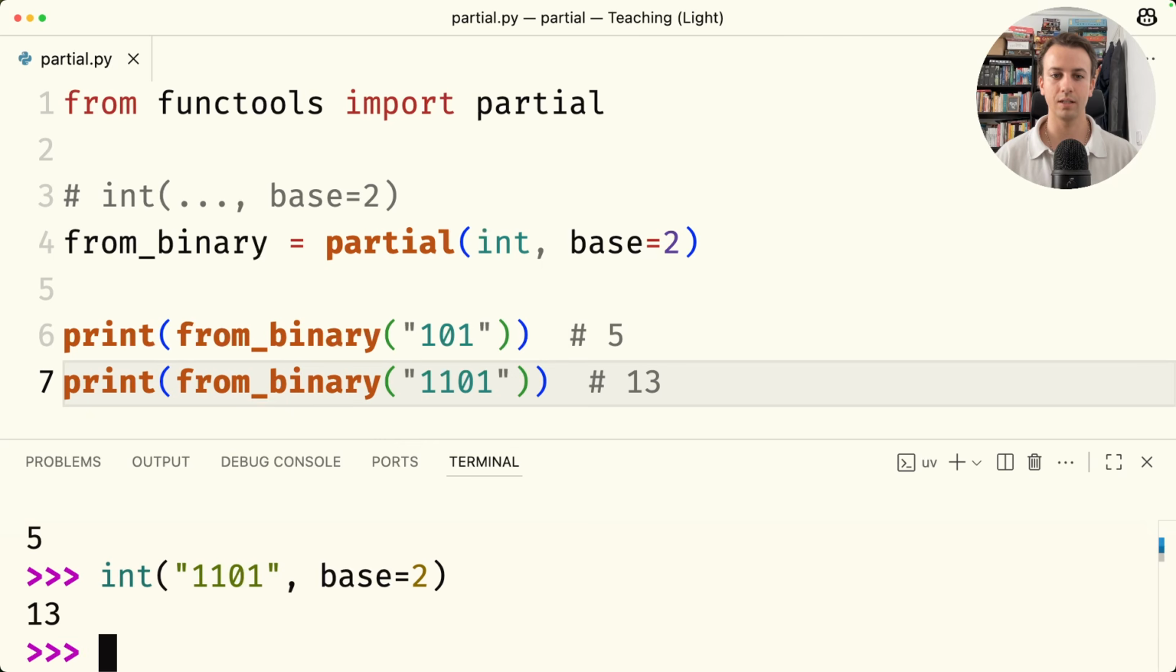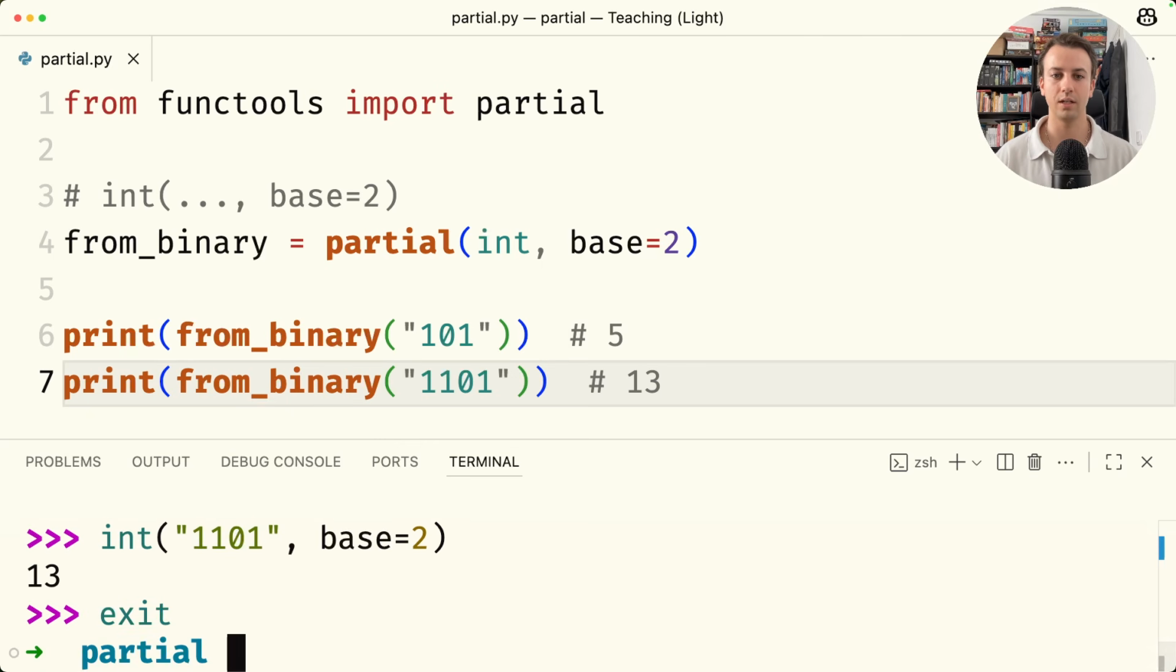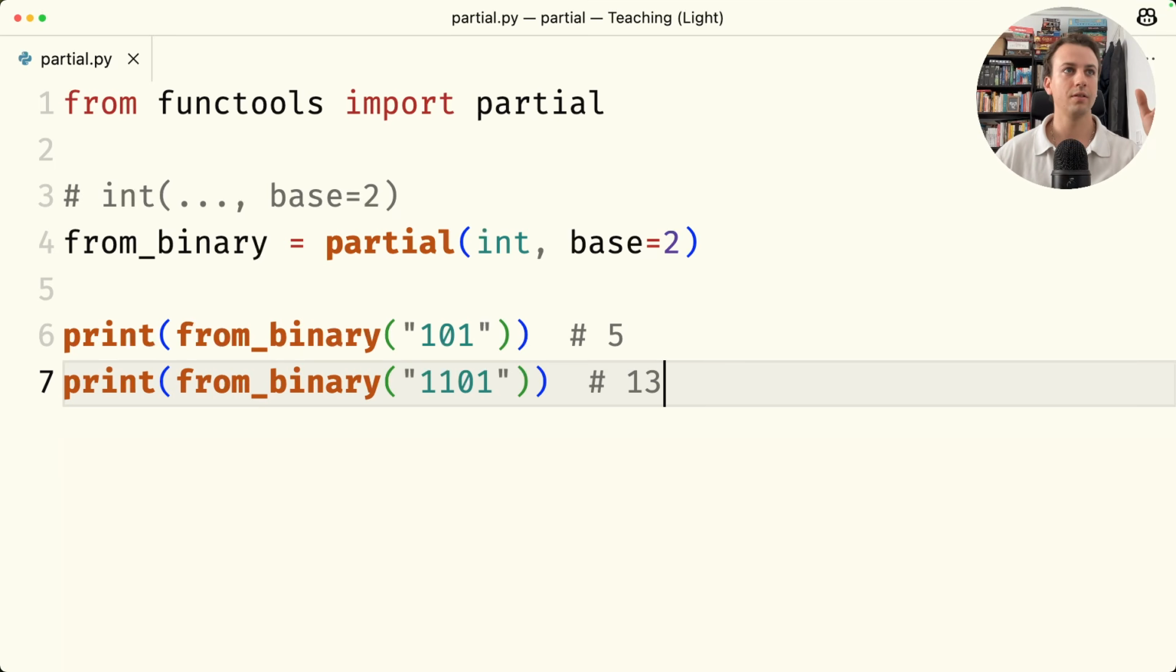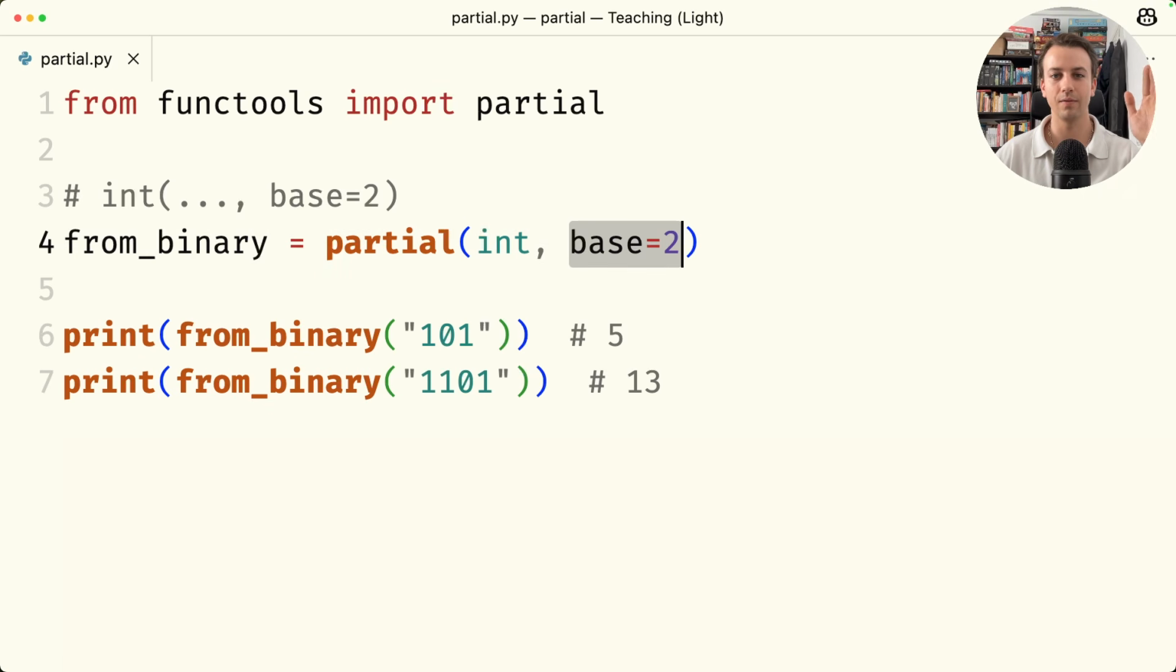So let's run this and make sure we're not saying anything silly. There you go, you get the 5 and the 13. So partial here is taking your built-in int and it's freezing the base as the value 2. So this is what partial does. It allows you to do partial application of the arguments in a function. So you can think of your partial int comma base equals 2 as this thing here, and then partial will let you fill in the remaining spaces.